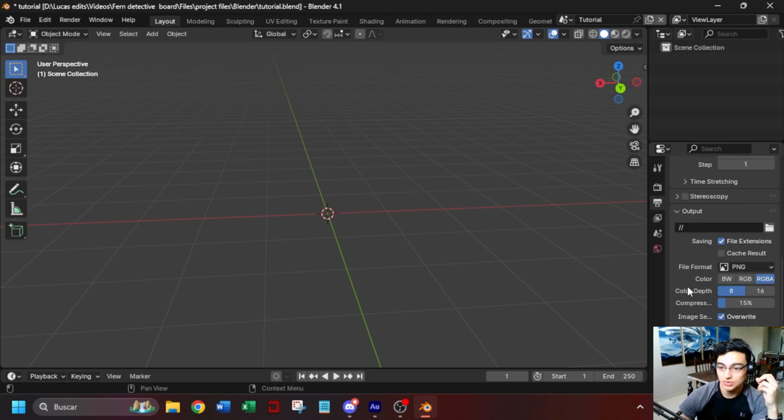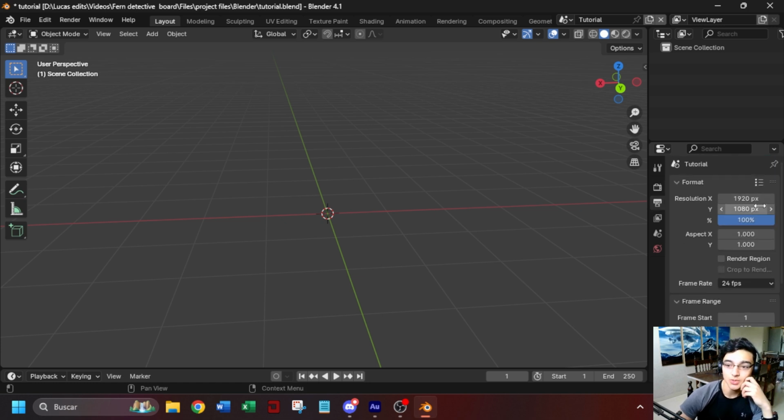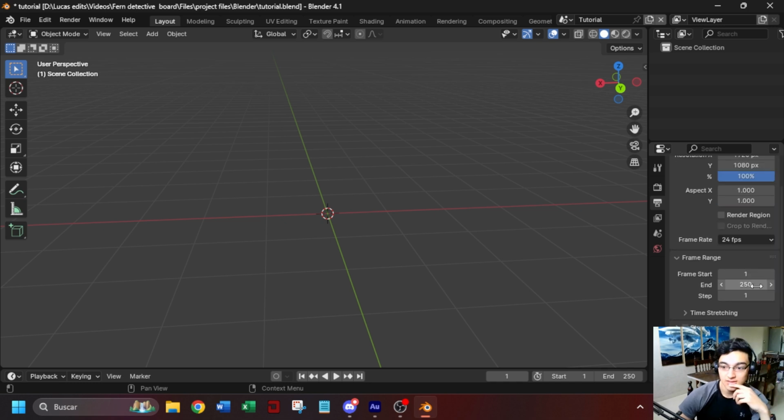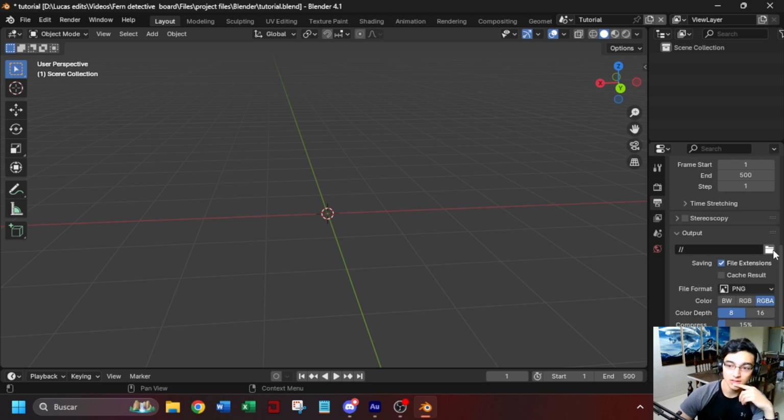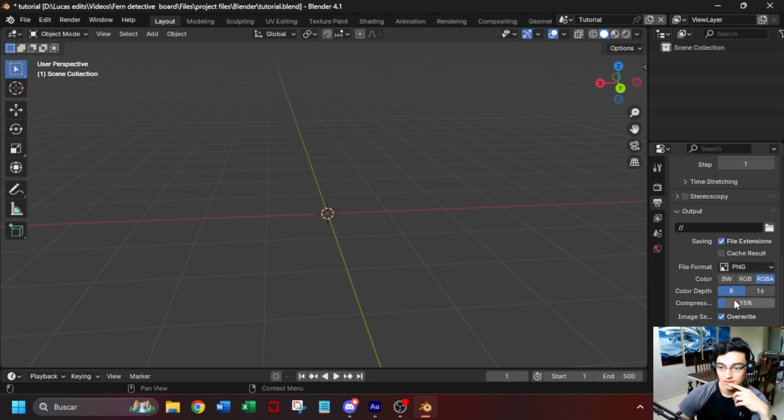Here in the output properties, I'm going to be working on 1920 by 1080 and 24 frames per second. That's because I'm just doing a tutorial. If you want more resolution, you can do 4K and with more frames per second. This animation is quite large, 500 frames. Here you want to choose the output folder where you are going to export the frames of this animation. Here select RGBA, color depth 8 and compression down to 0.